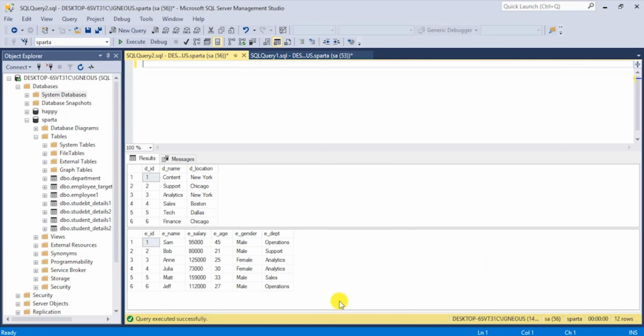So we have the department and employee tables right in front of us, and we'll be implementing the same task. From this employee table, we'll add 10 more to the age values wherever the department location is equal to New York. And since we've already seen that content and analytics are based in New York, basically these two records where the EDEPT value is equal to analytics, we'll be adding 10 more to these two age values.